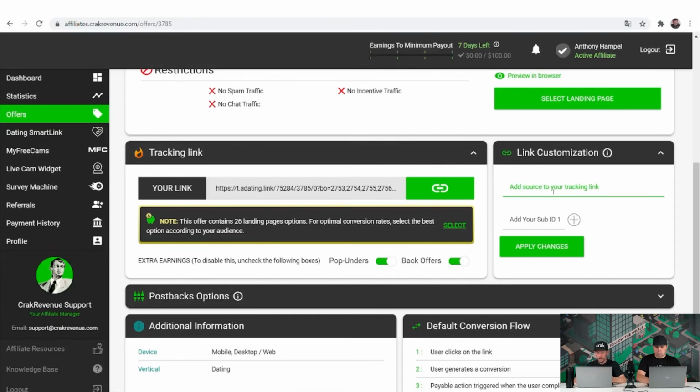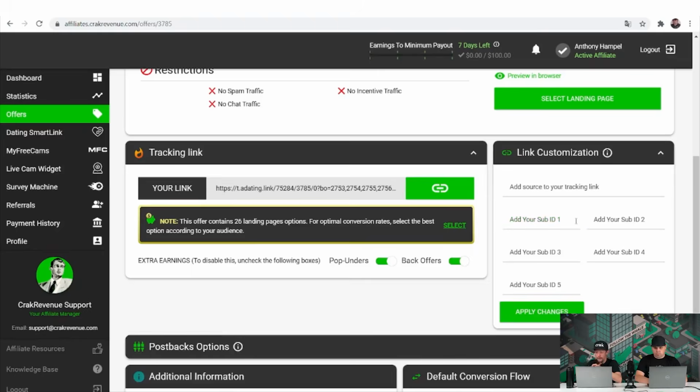Again, you can add your sub ID, which can be relevant to whatever you want it to be, really. It's just differentiating the campaign. Maybe you're running 2 campaigns on social media. You can add an initial ID or more, and then you just add that into that section, and then apply changes, which then will change your tracking link.